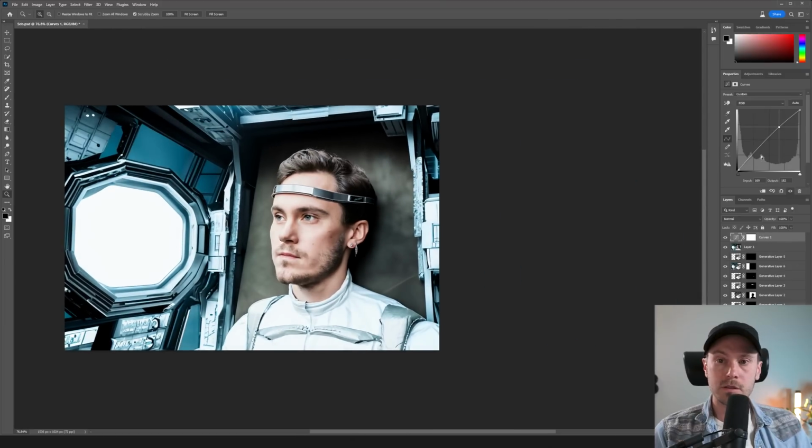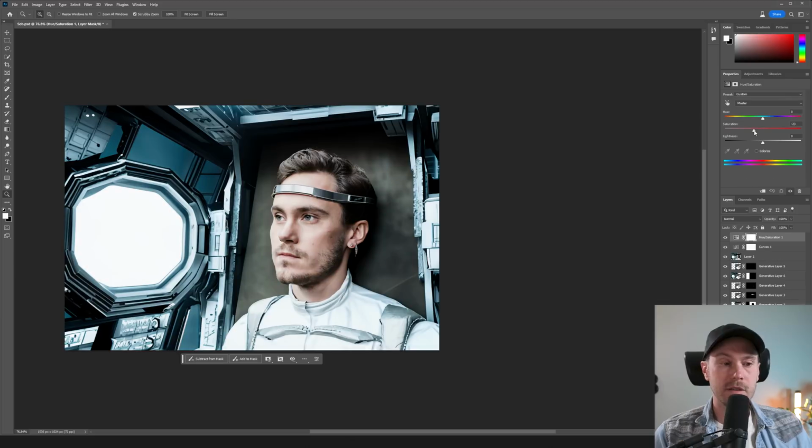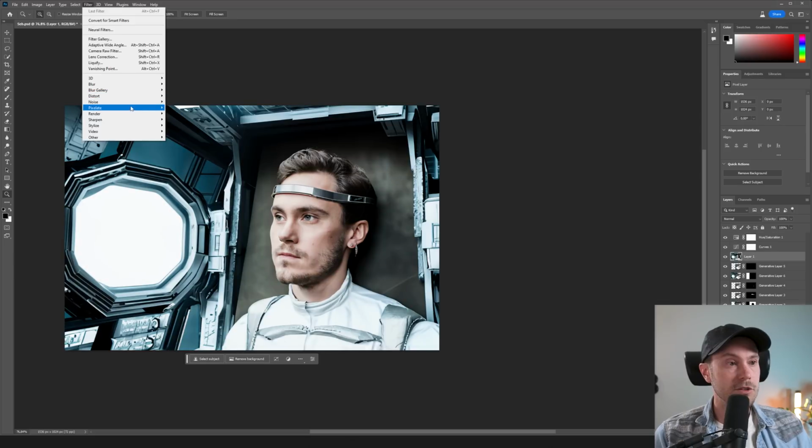I'm going to add an adjustment layer, the curves here. I'm just going to add some slight contrast to the image. Oops, maybe a little more. Let's get rid of some of that harshest blacks there for a more cinematic look. Well, maybe it's a little blown out in the whites. Let's desaturate it a little bit.